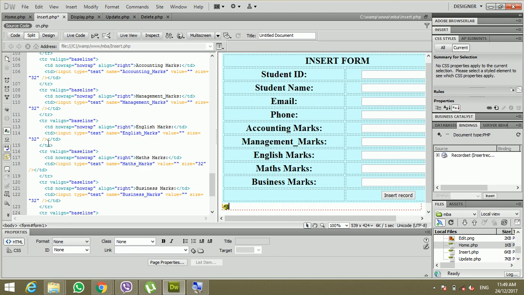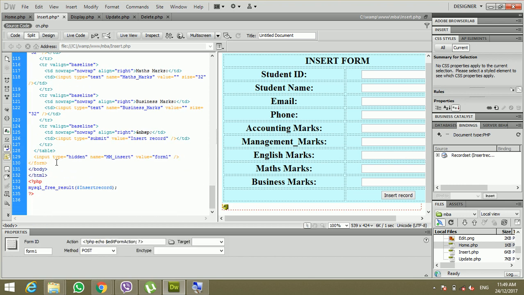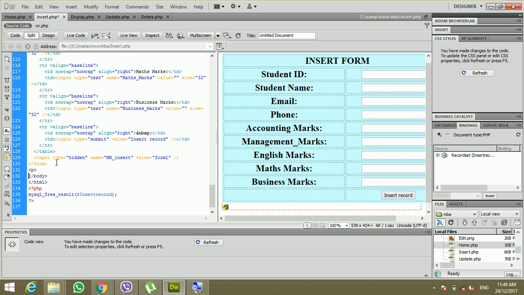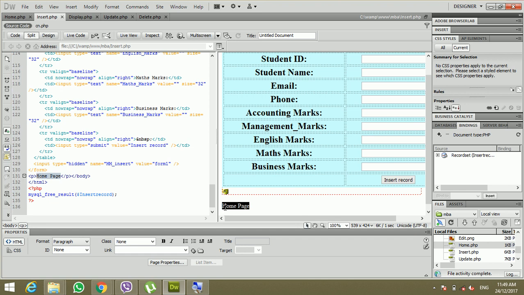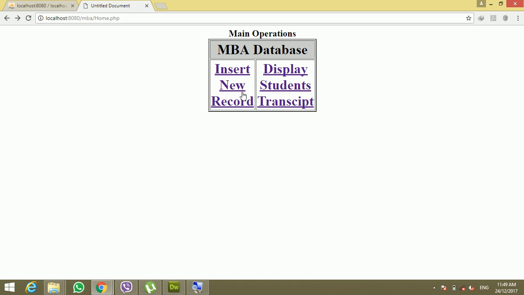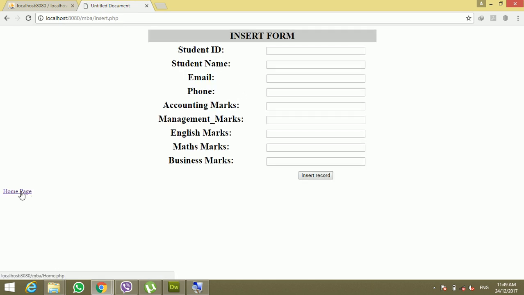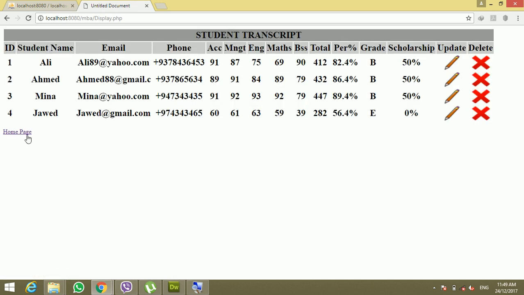Go to the split and make sure to write it, yeah, outside the form. So outside the form, create a paragraph. Save it. So you got home page here. Select this one and link it with the home. Save it. So you got home page, clear. So click here, so you can go back if you want to display student transcript, and you can go back.